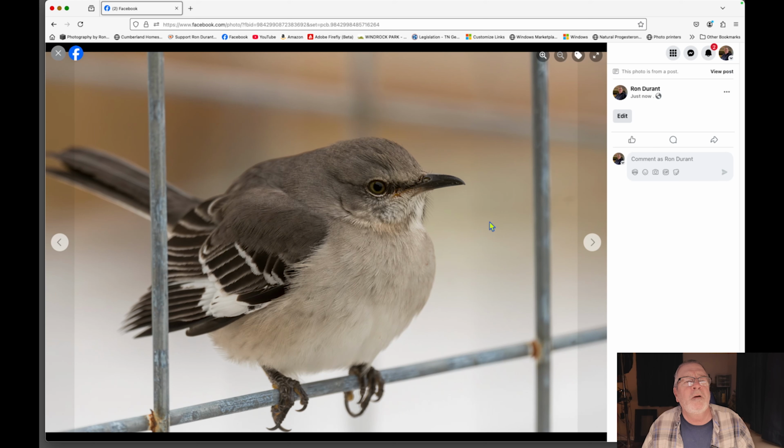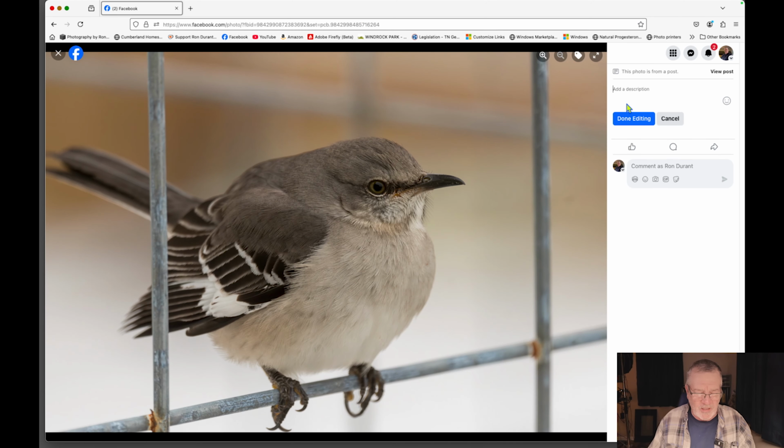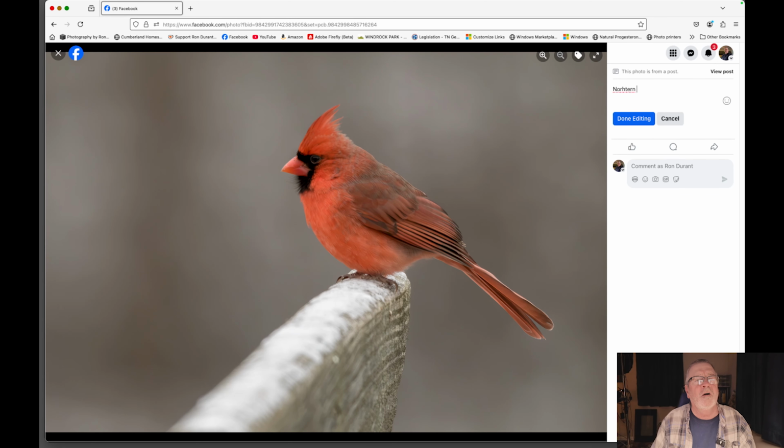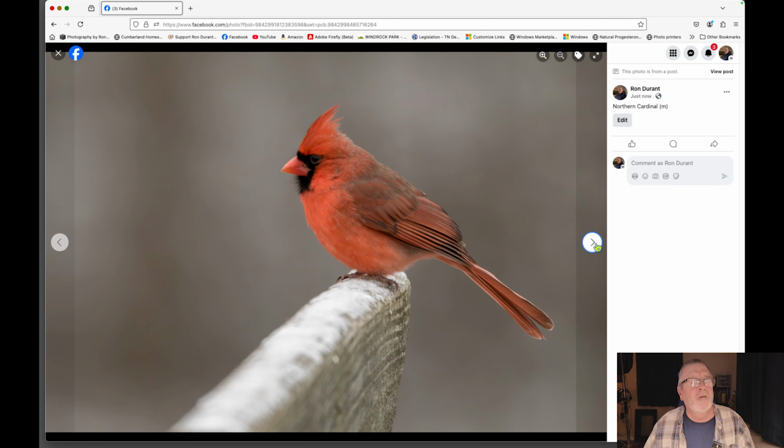So I'm going to click on the Mockingbird, and I'm going to go to edit, and I'm going to say Mockingbird. And many of you may not know this, but this is the state bird of Tennessee. Don't ask me how that happened. I'm going to say done editing, and I'm going to go to the next photograph just by clicking that right arrow key and say edit. This here's a northern cardinal, and it is a male, so I'm going to do in parentheses like so. Say done editing. Go to the next picture.